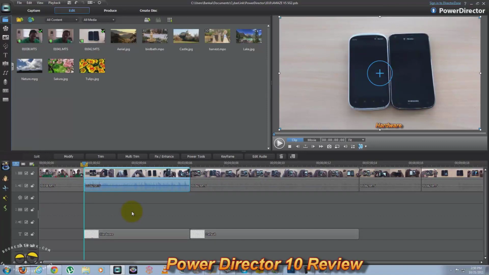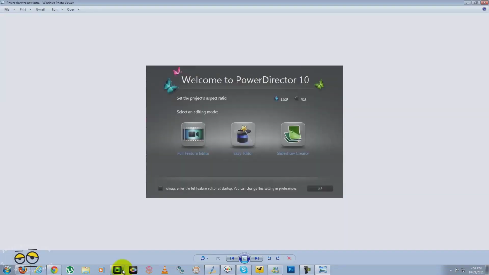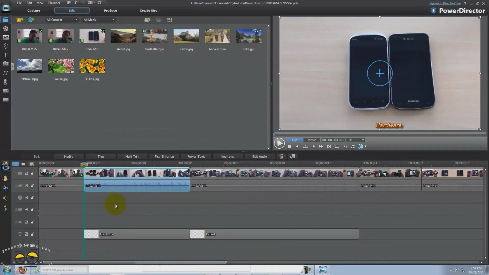PowerDirector 10 has a new starting intro, so we'll show you that before we continue with our review of PowerDirector 10. Once you start up PowerDirector 10, you do get the screen. I just took a screenshot here so I can show you. It shows you a full editor, an easy editor, and the slideshow creator. You can also select your aspect ratio, 16:9 or 4:3. So you can always set this up to give you a selection, or you can just pick one and never show this again.